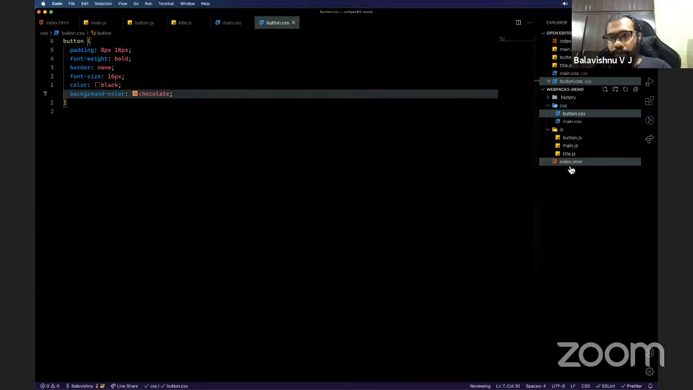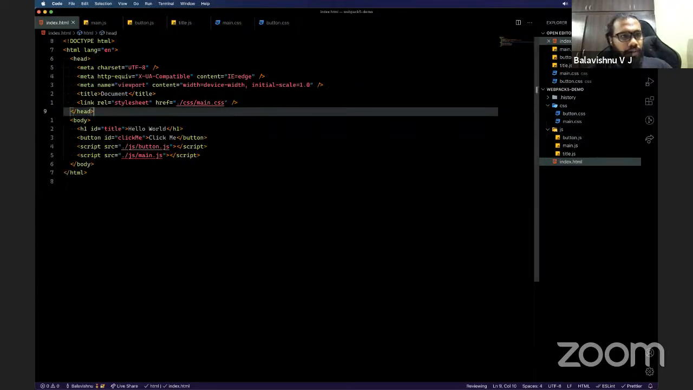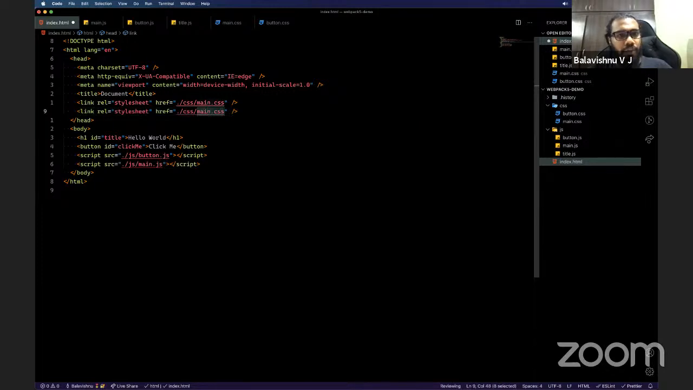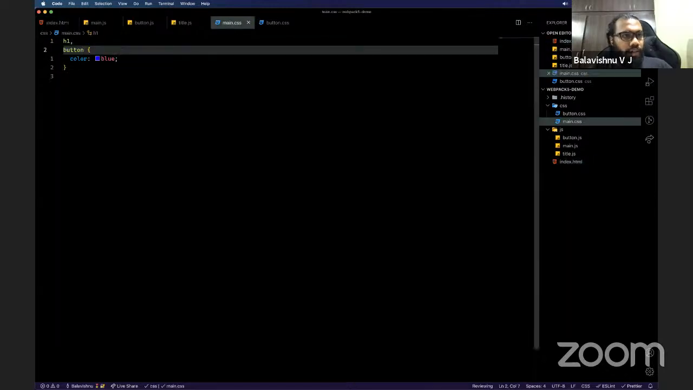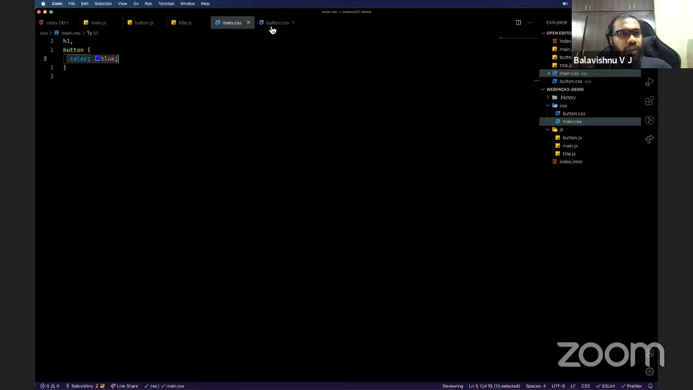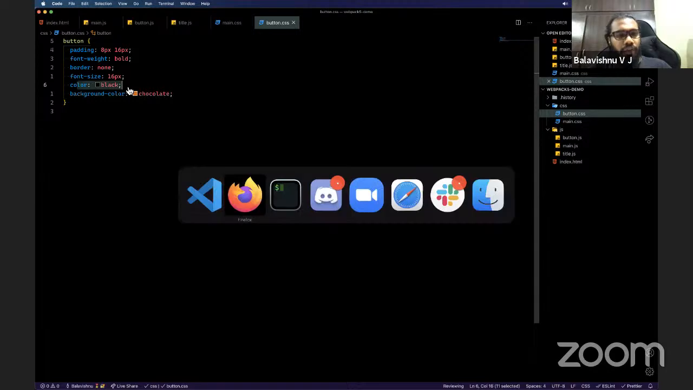So now let's import the styles in the HTML itself. The order in which you import matters in CSS also, because the latest one will take the priority. So ideally our color of blue should get replaced with color of black, right? So this is how our application works.